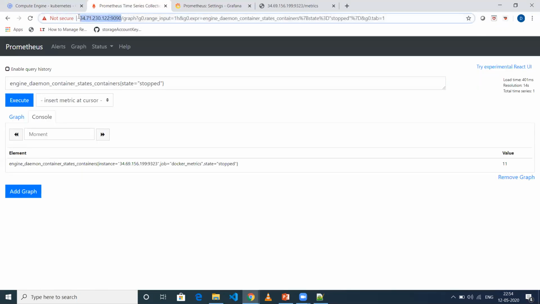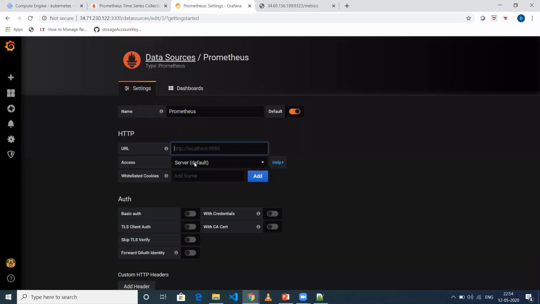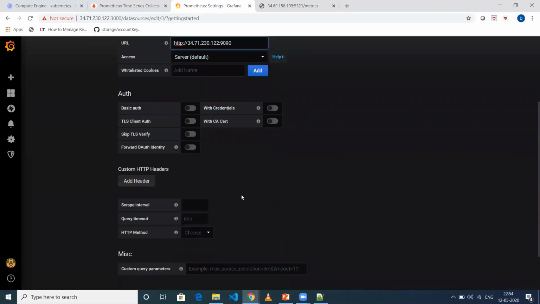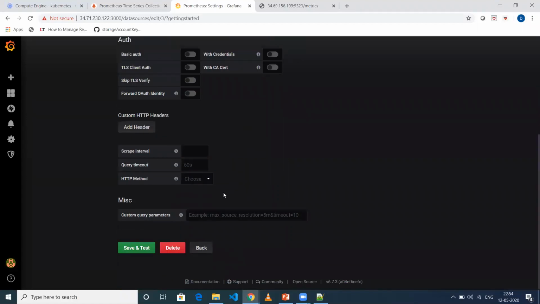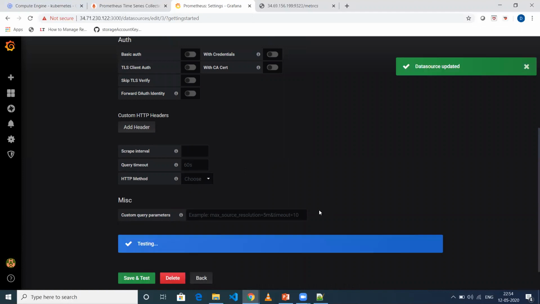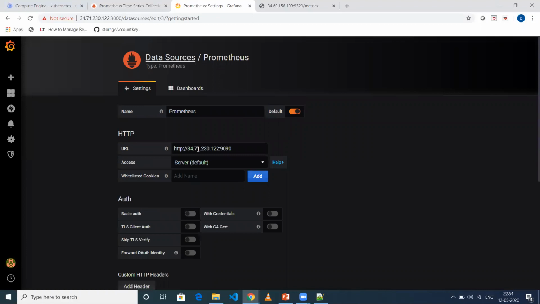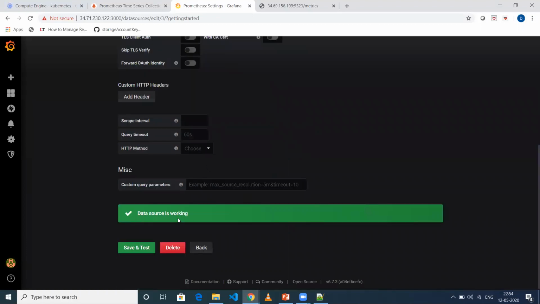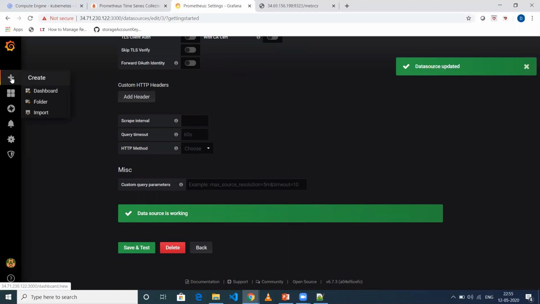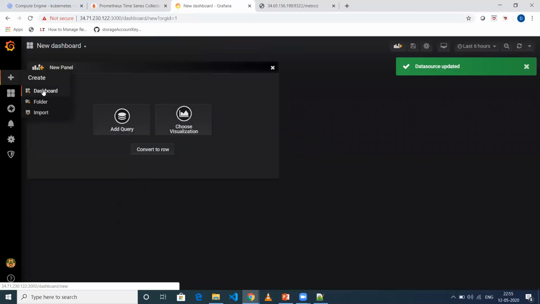Let's go ahead and give the details of Prometheus. I've just given my Prometheus URL and left everything else as default and clicked on Save and test. If you have given valid values and your Prometheus is up and running, it says the data source is working. Now we will create a dashboard.